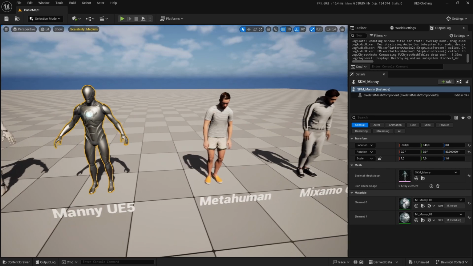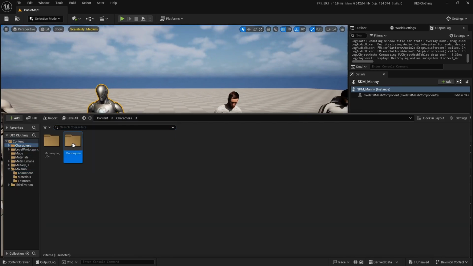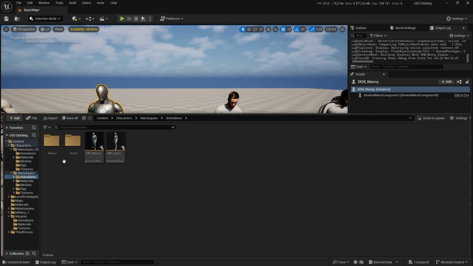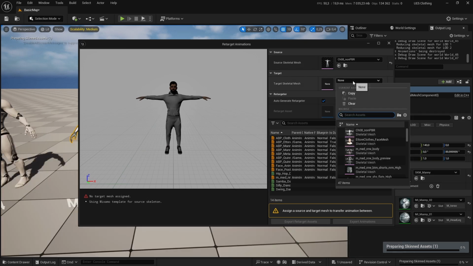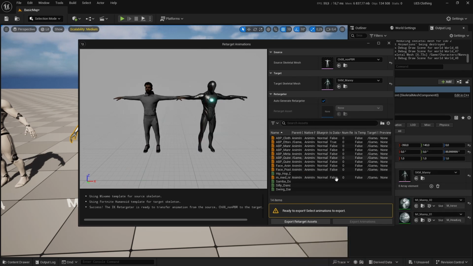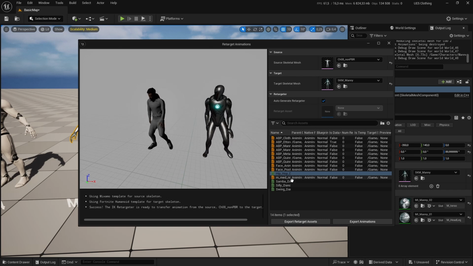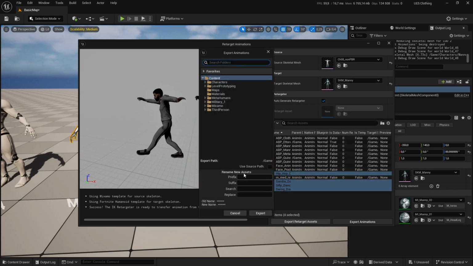And now we're going to do the same thing for the fifth Manny. Let's head over to Characters, then Animations, and this is going to be our target folder. Then right-click on an animation, then retarget animation, and pick Manny. And now let's get a little preview of how they can dance. Then I'll select the animations and export them. I'll set the destination, give them an appropriate name prefix, and click Export.